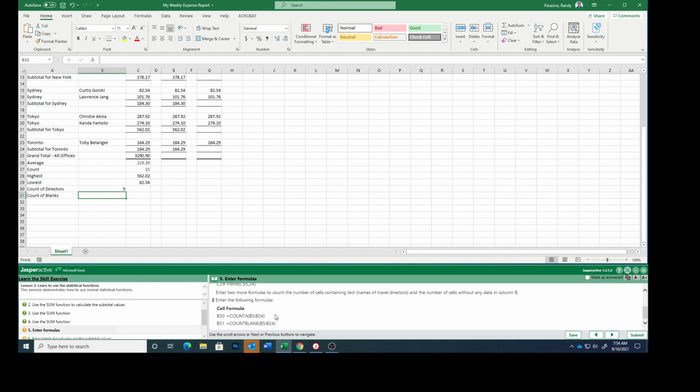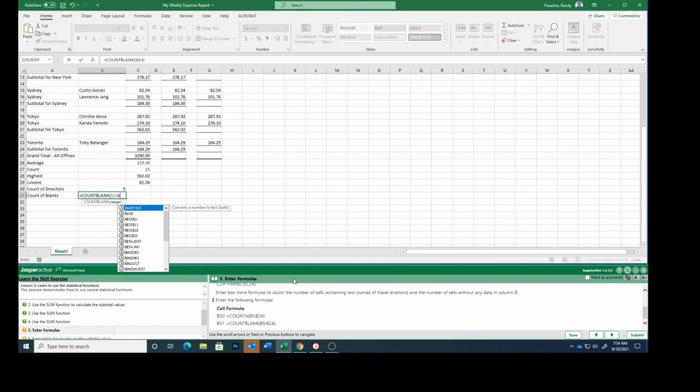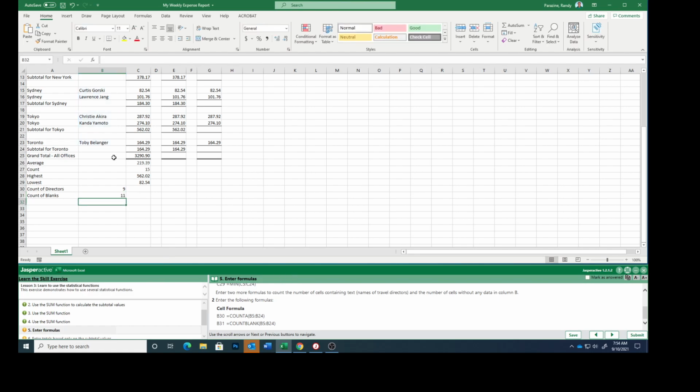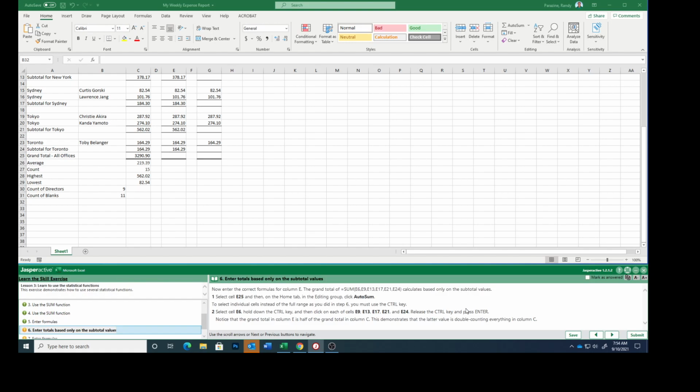So now we're going to count the blank cells. In B31, equals COUNTBLANK, parentheses B5 colon B24, close parentheses. So it counted all the blanks in those cells. Mark that as answered. Go to the next one.